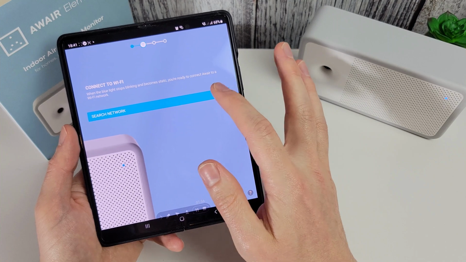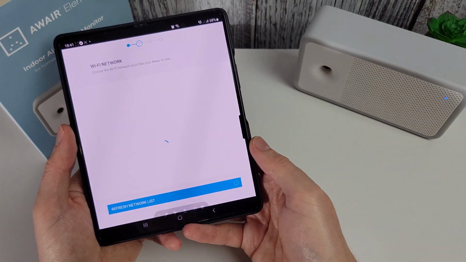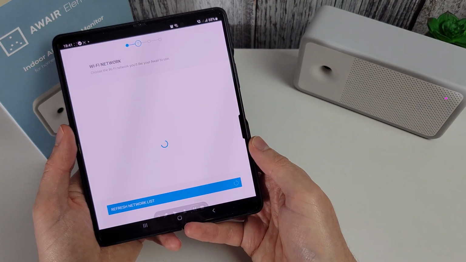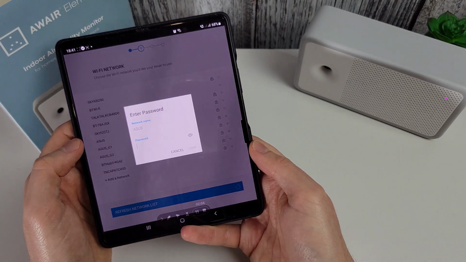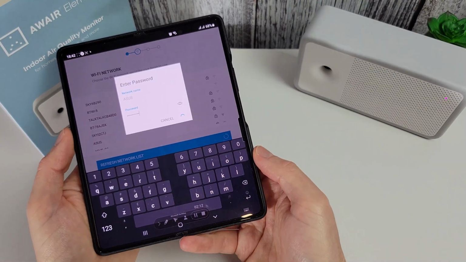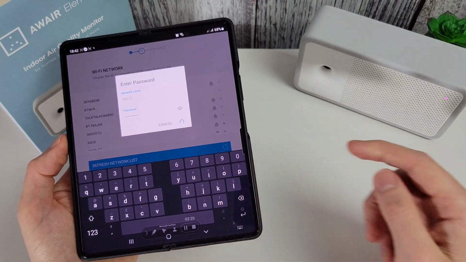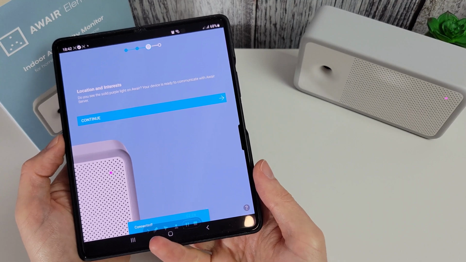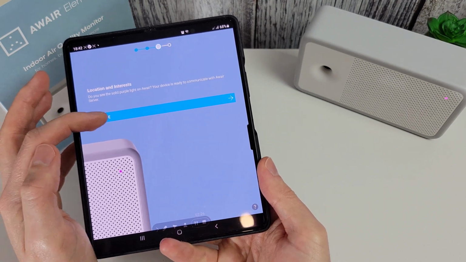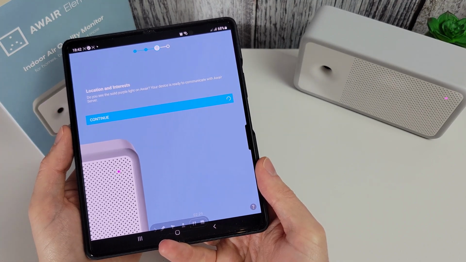It will also ask you to search for a Wi-Fi network for it to join. So just click on there and then find your Wi-Fi in the list. Click on it and then pop in the Wi-Fi password. Once that's done, just click on connect. We can see here the LED has gone red as we are connected. So we're just going to click continue here and select our location and interests.